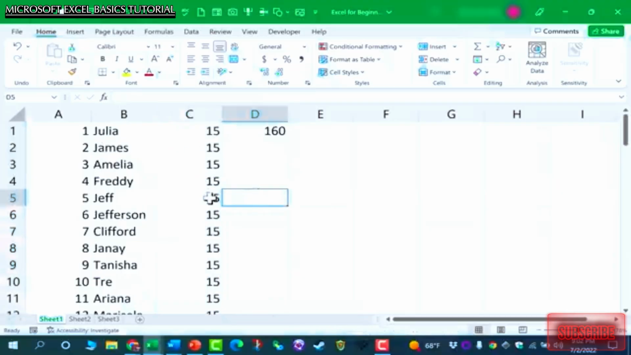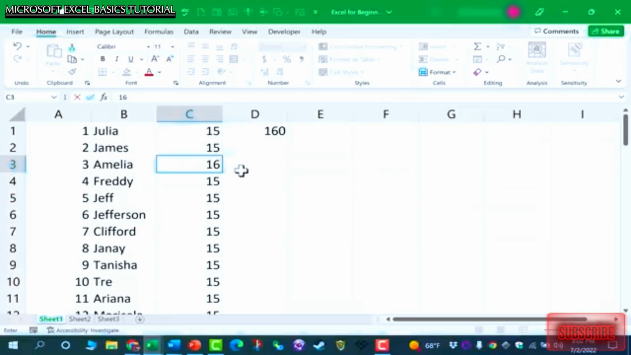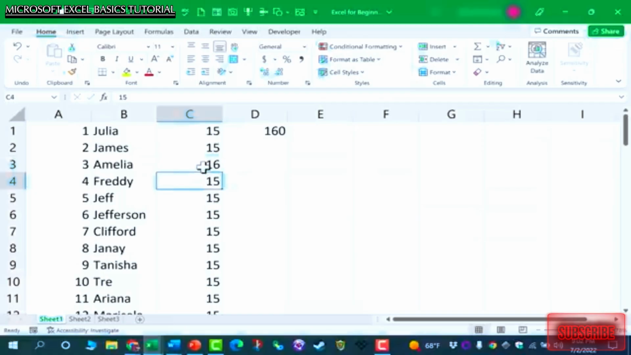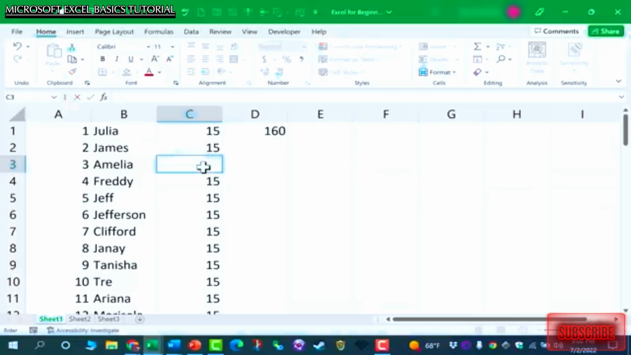But what if this number isn't accurate for all of these employees? Maybe Amelia is making more than $15 an hour. I could click on that cell and just overwrite it with another number, tap enter, and that's a very fast way to do it. But there are times when you need to not only delete the information that's there, by either overwriting it or tapping the delete key or backspace key on the keyboard, but sometimes you need to completely clear everything that's in that cell, not just the data, but maybe also the formatting and other information.